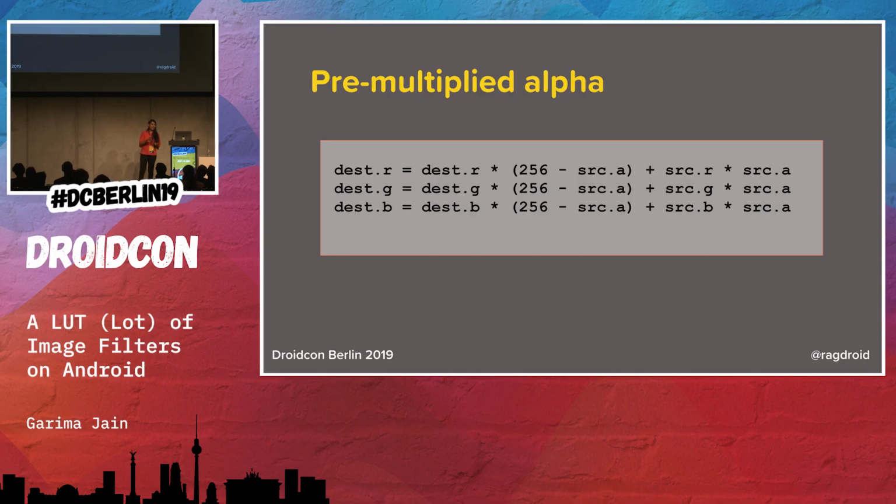So if we have this destination, you can think of the destination being the top image and the source being the bottom image. The destination is multiplied by 256 minus the source alpha, and the source, that is the one behind, is multiplied by the source alpha. If you look closely, the source image is not going to change because we just added a destination image.